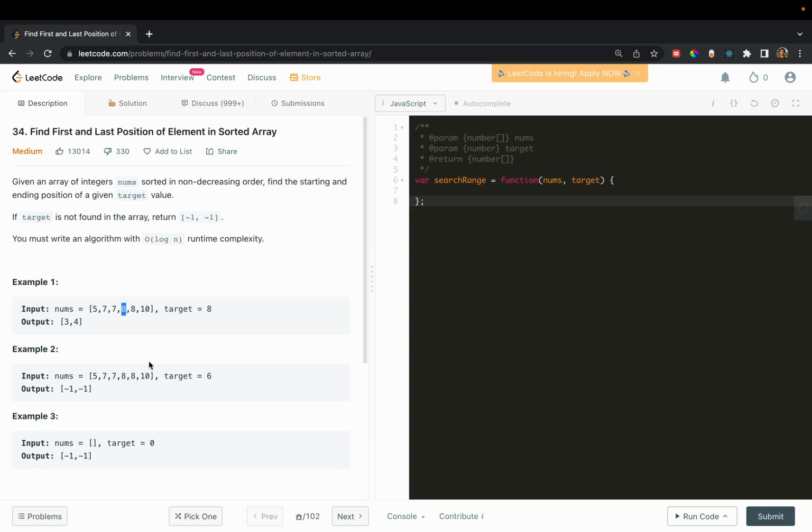So this index would be that value. The second thing we should return is the index of the last occurrence of this target number in the array. So that would be this index. If the target is not found in the array, we're going to return -1, -1, and we must write an algorithm that works in log n runtime complexity.